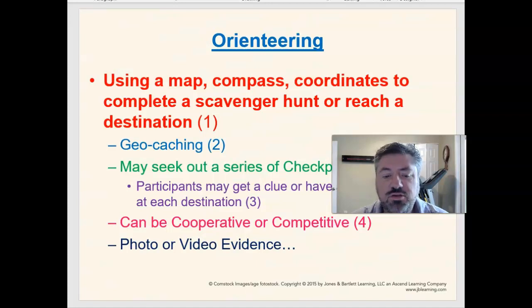Geocaching is where you use GPS coordinates to move from one spot to another and complete a scavenger hunt. You may have somebody use their phone to find the GPS coordinates. You can have them seek out a series of checkpoints. The students could get a clue or have something to do at each destination, and a student would have to videotape it and email those videos to the teacher as the proof that it's been done. So you can bring in the technology that students really like and incorporate some fitness into it as well. You might even have some thinking.